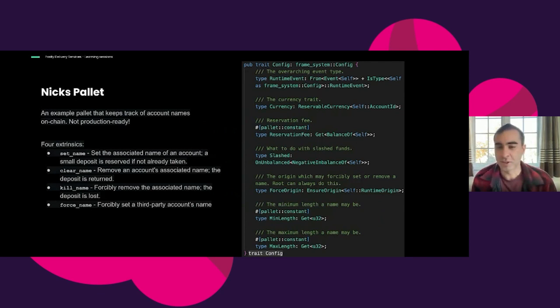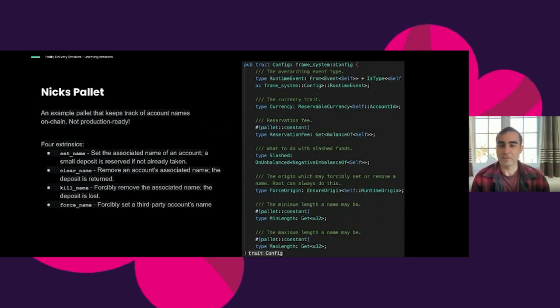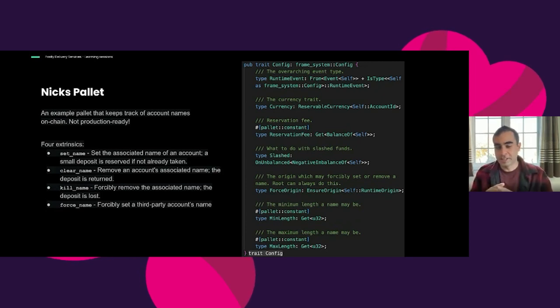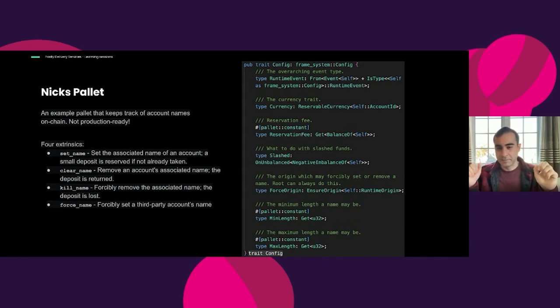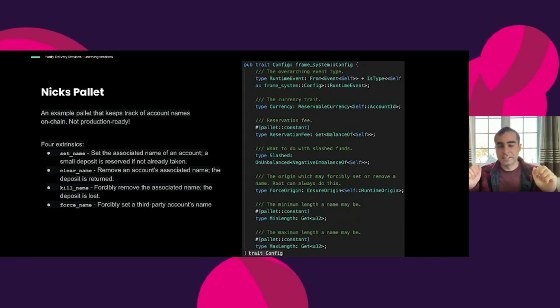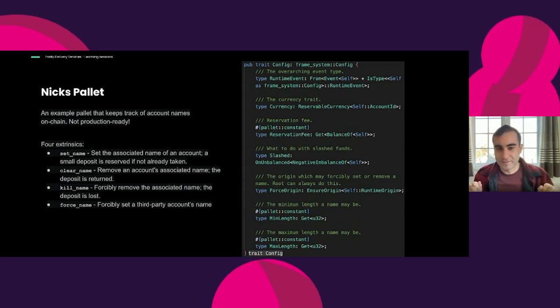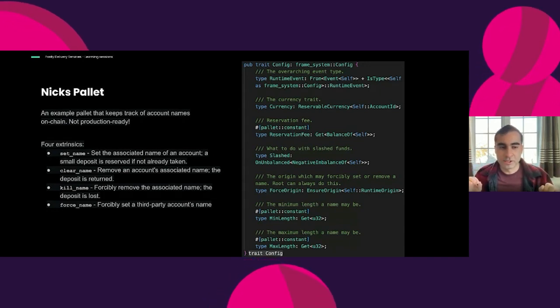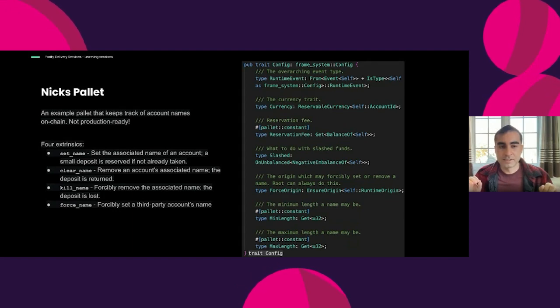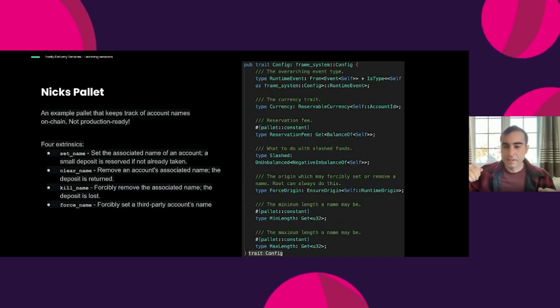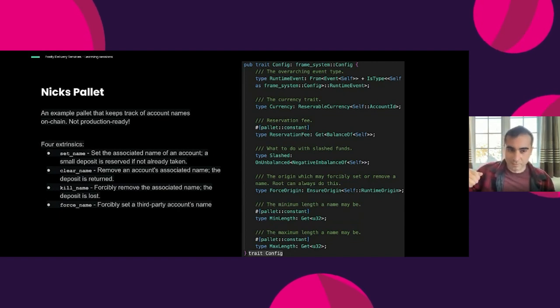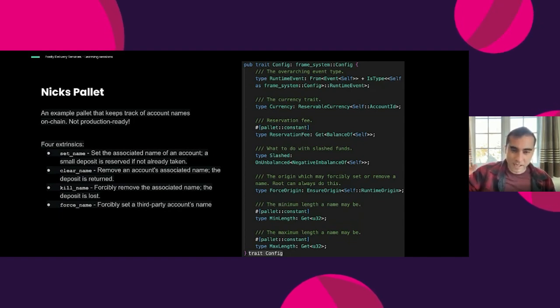So let's get started. Let's actually start with the Nix pallet. First of all, why is it called Nix? When I first started working here at Parity, I was like, what's Nix? Who is Nick, right? Nix is actually like nickname, right? You can think of nickname. So Nix is an example pallet. It's not production ready, so it's not meant to be used in production. But it has a lot of nice code that you can reference, you can read, that is a good starter pallet for one to get to know a little bit about Substrate pallets. So if you're new to Substrate pallets and you want to start looking at the code, the Nix pallet is a nice little pallet to look at.